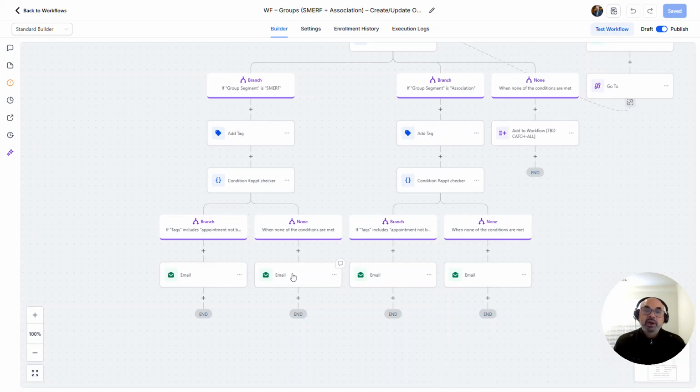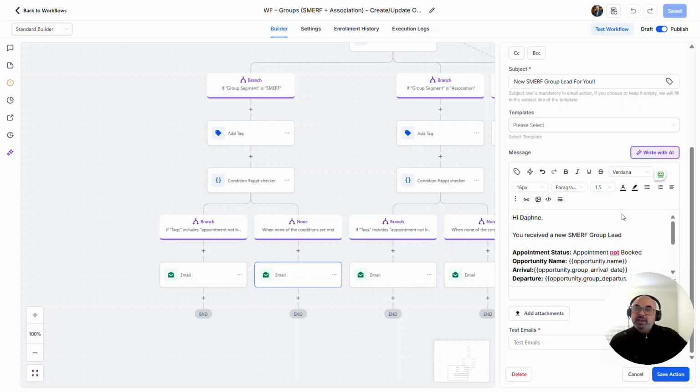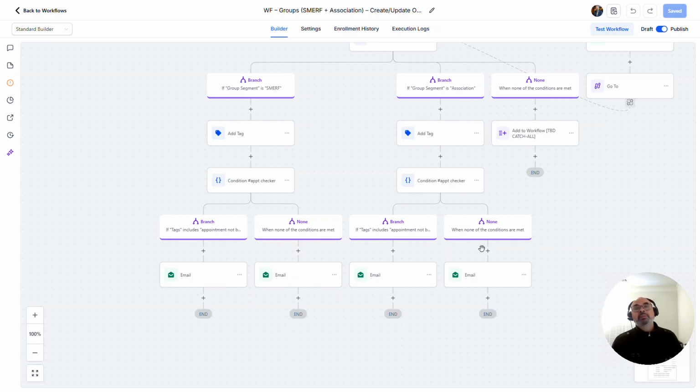If we go into this other email that they'll get where the conditions were not met, let's take a look at that email. I think I have it up here. And here we'll say, hi, sales manager, you received a new Smurf lead. The appointment was not booked. Okay, so now all this is important because we want to make sure our sales managers know that they have a lead. And then furthermore, in another video, I'll go over it, but all of these leads are going into a Kanban style pipeline where they can look at all their leads.